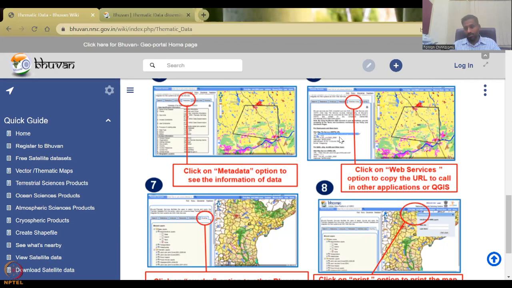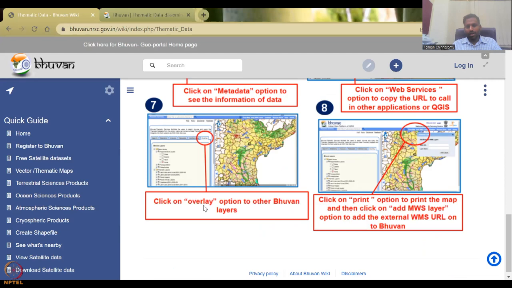So for example, in QGIS, you can just copy this, open it in QGIS, and it will quickly open. There is an overlay option to put other data within the Bhuvan surface into your own surface, and then a print option to print the map which you see. So we are going to see these things. And before that, there are a lot of other tabs that you can see.